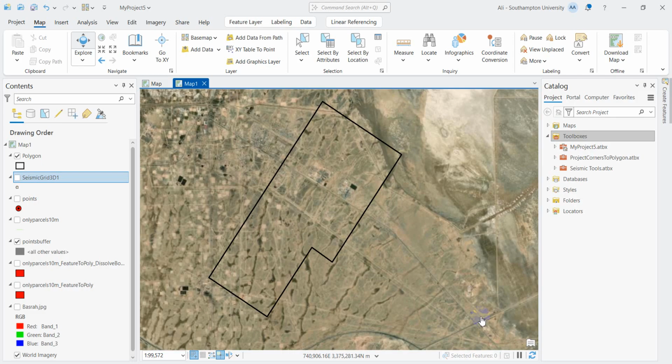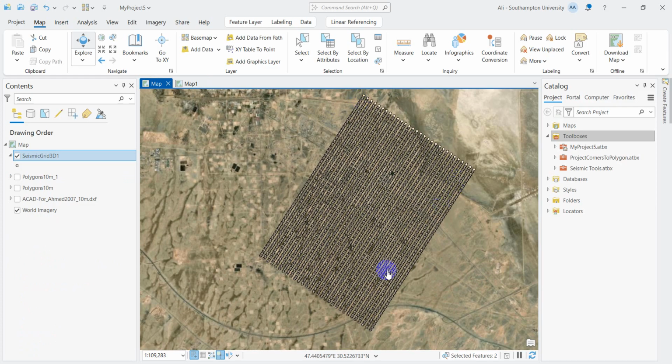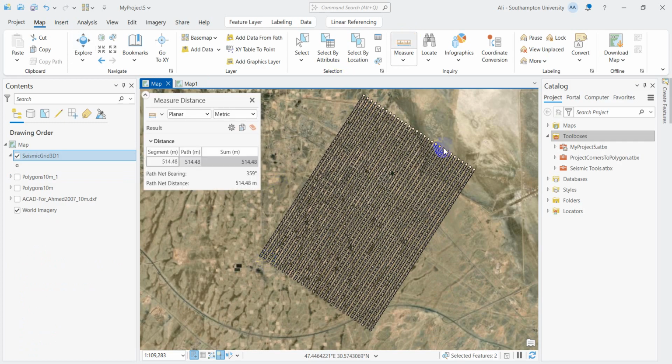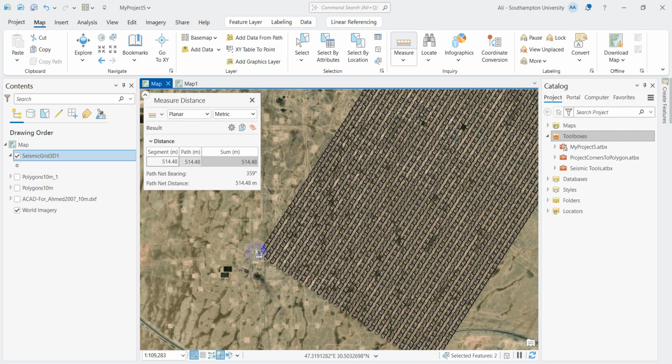Today I would like to present a new tool in ArcGIS Pro that is used to create a grid of points as a 3D design for a seismic project. For people who don't know the 3D design for a seismic project, it includes a number of parallel lines. Each line has its unique number with a specific spacing distance between lines, and every line has a list of points, also with a specific spacing.